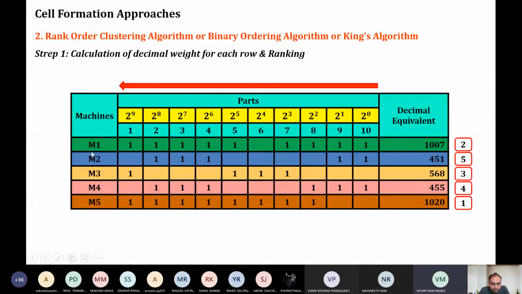Very good question: if the values are equal, it will be up to you to select the machine. For example, if both machine number 2 and machine number 4 have 455, it's up to you to select machine number 4 or machine number 2 to be placed first. It's up to you, because if the decimal equivalent values are the same, it doesn't impact much.